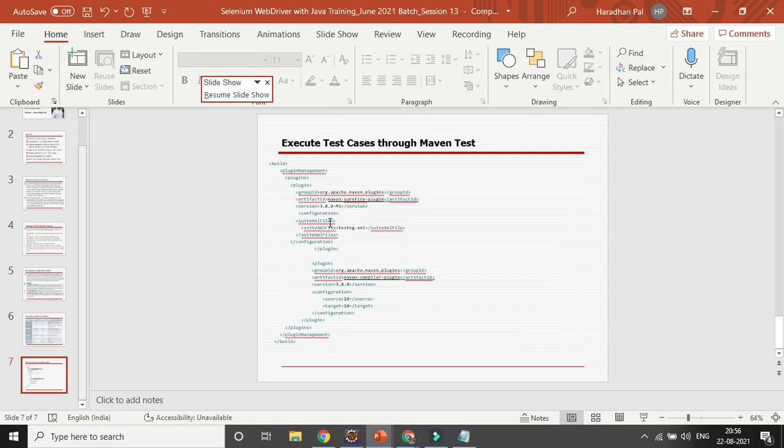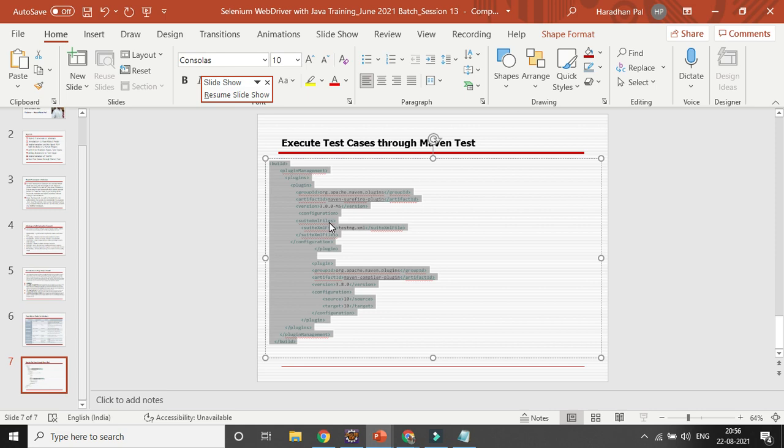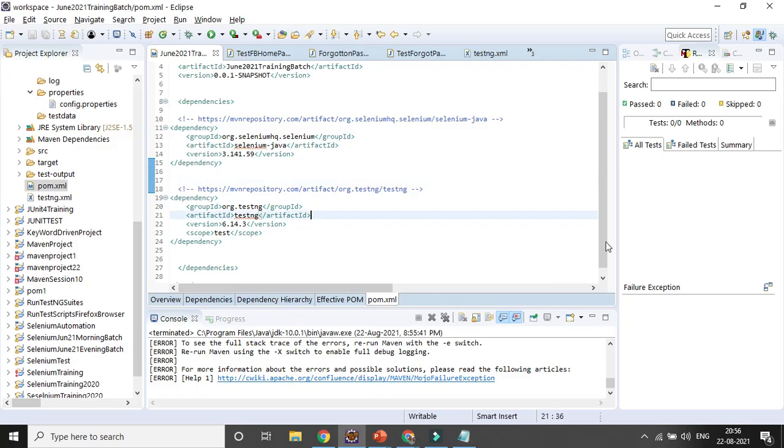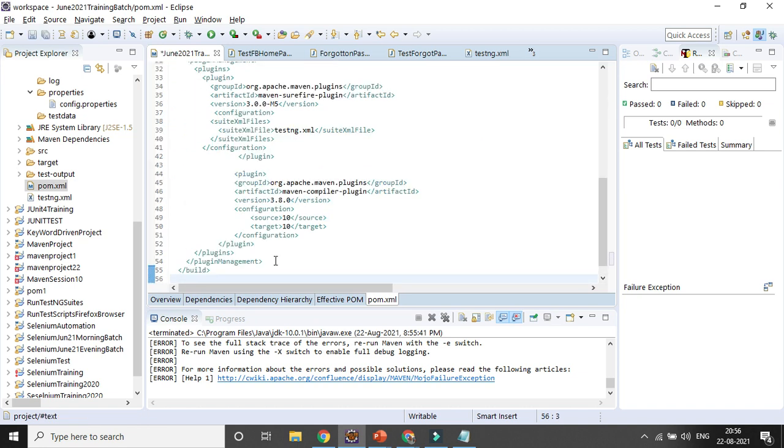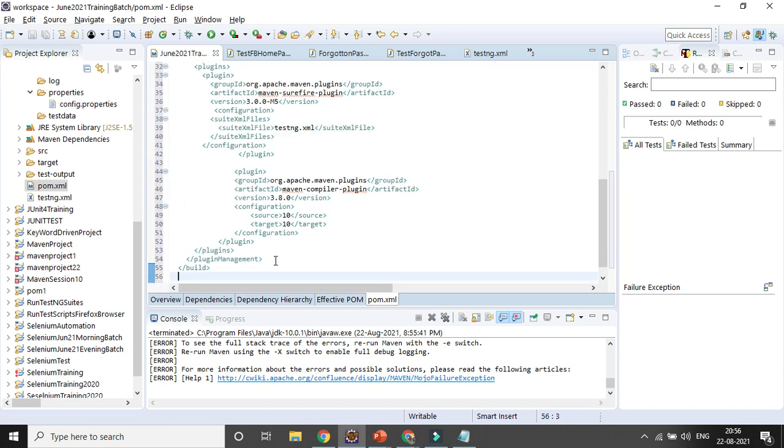So simply I need to add this before the project tag. After the dependencies tag is over, I will add those things. Once added, I will press save, Ctrl S. You can see here it is building the workspace, right? Once it is done, I can run it from now. Let's save it once more.